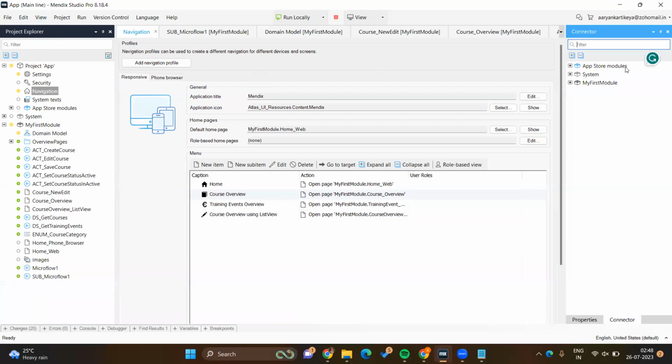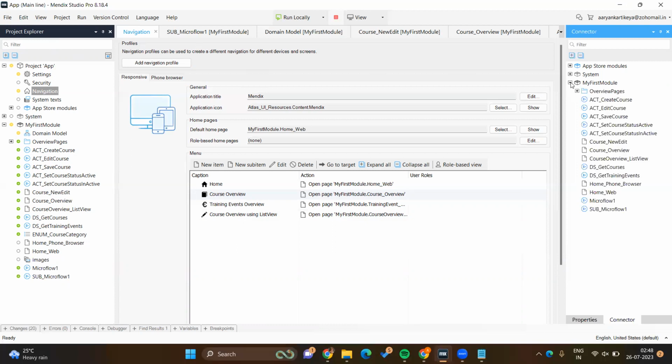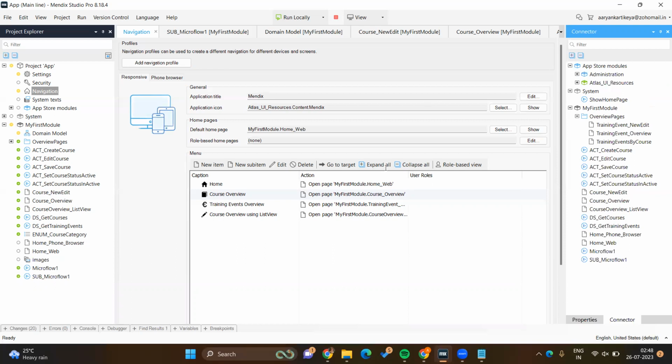Connector, when you click it, will appear here. It will show a list of the entities we have in this application, created by us, and other microflows, pages. Okay, if it is navigation it will show accordingly. Basically currently I'm showing navigation, so it is giving this. Let's say if I open a page or this domain model.